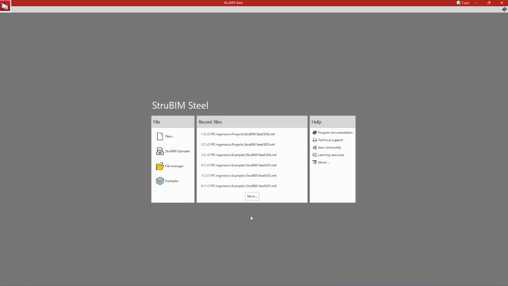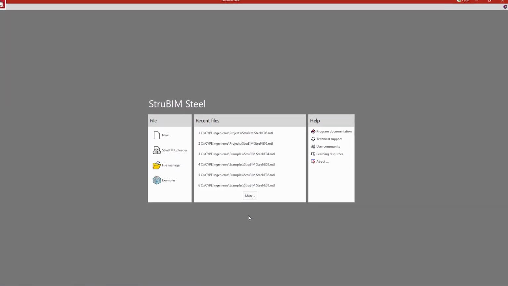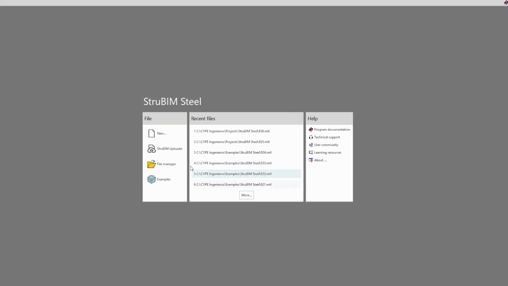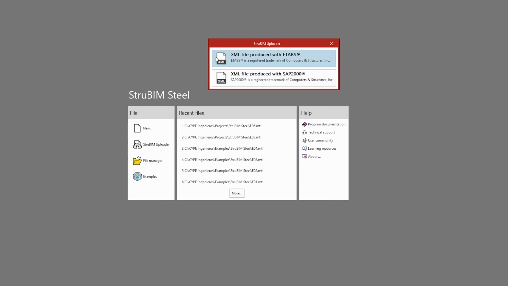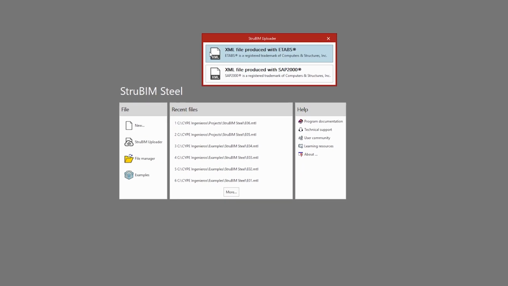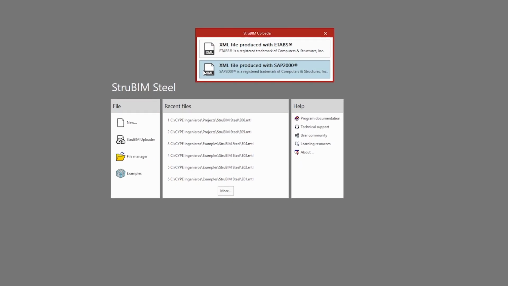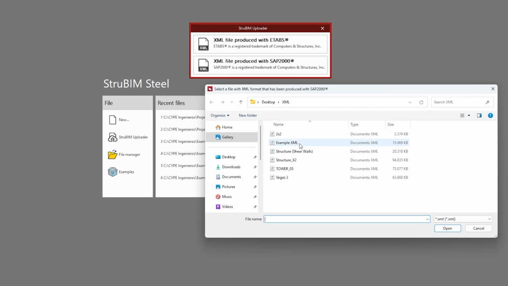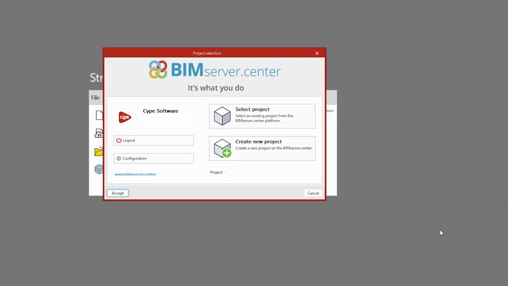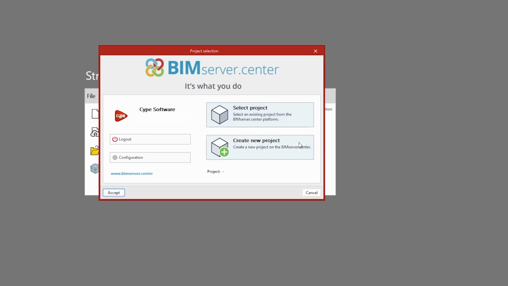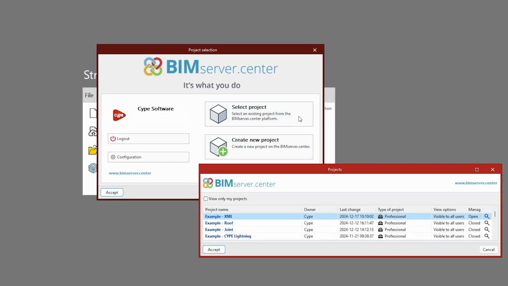First, we import the XML file directly from within the program by selecting the StrueBIM Uploader option. We can choose whether we want to import an XML file from eTabs or from SAP 2000. Next, we select the file we want to use and link it to a project in BIM Server Center. This project can be a new one or one that we have already created.